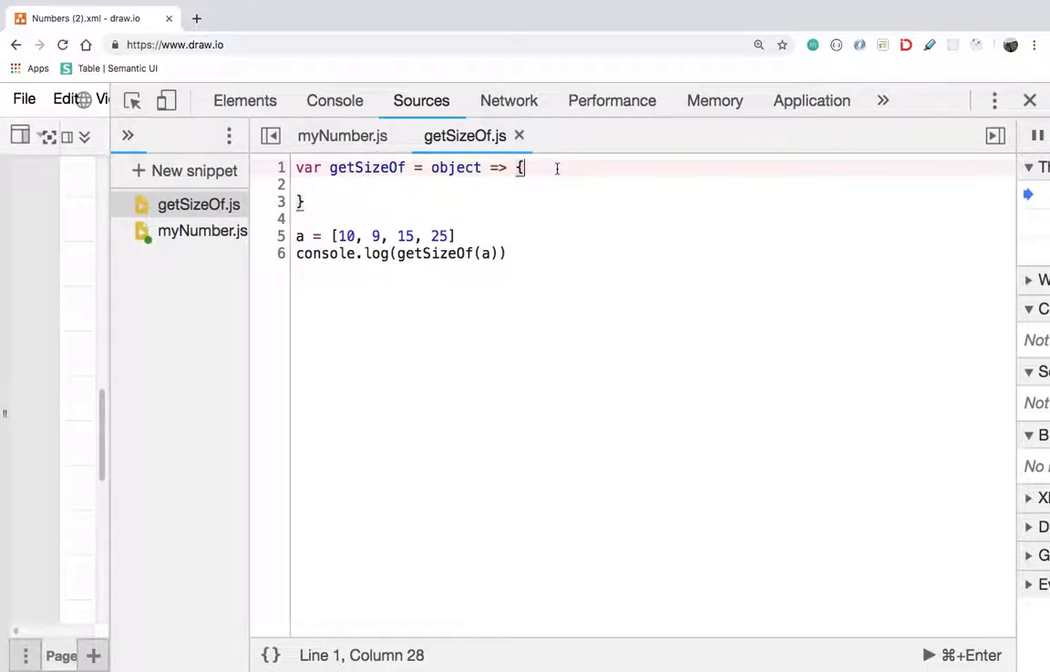Now inside of the function, I'm creating an empty array to store the key value pairs of an object, and I'll call it objectList. An empty array is assigned to the variable objectList.